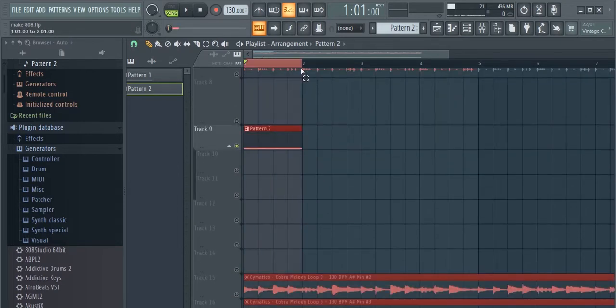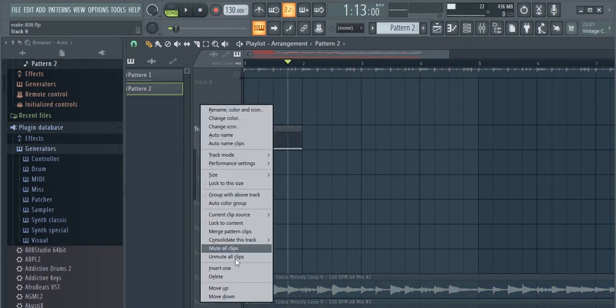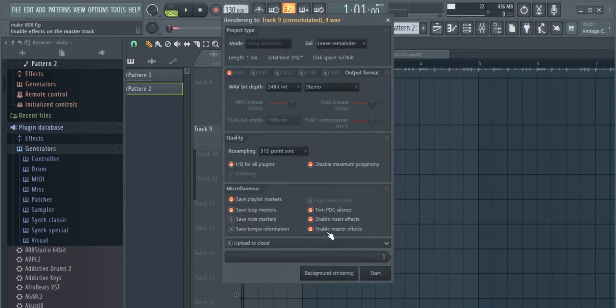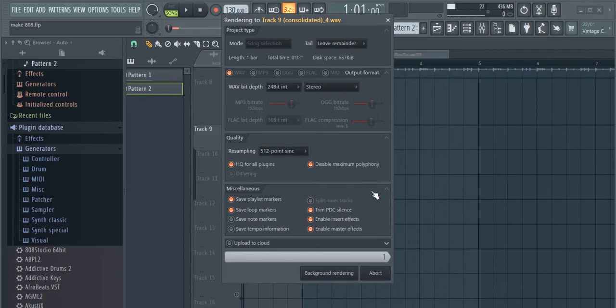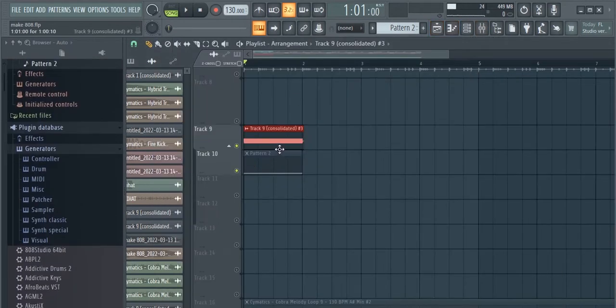So you highlight here. Even if you don't highlight, you click option here, then you go to consolidate, then from start to finish, make sure that your wave depth is 24 bit, so we'll need a better quality. Then you make sure that leave remainder is on. So here is our sample.